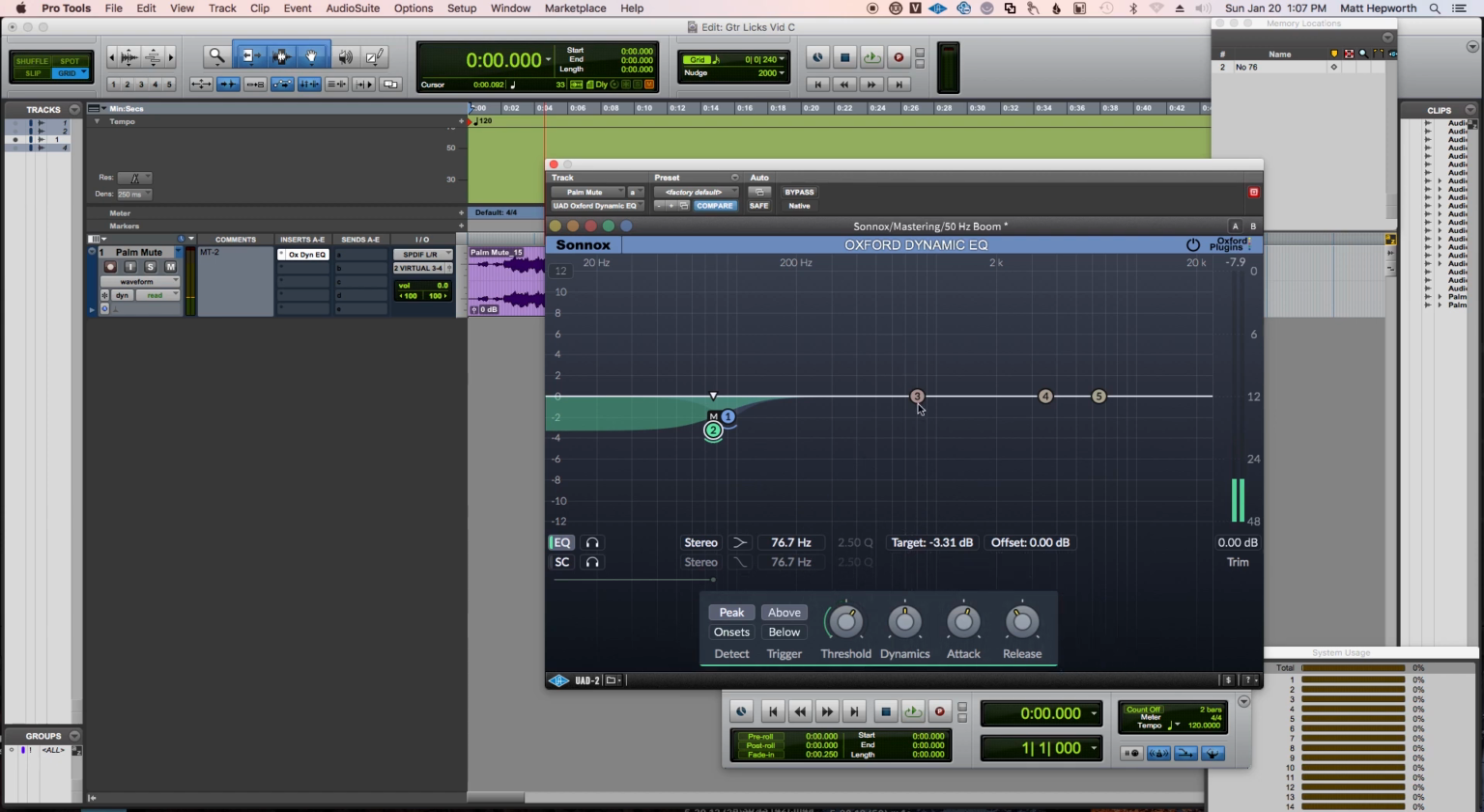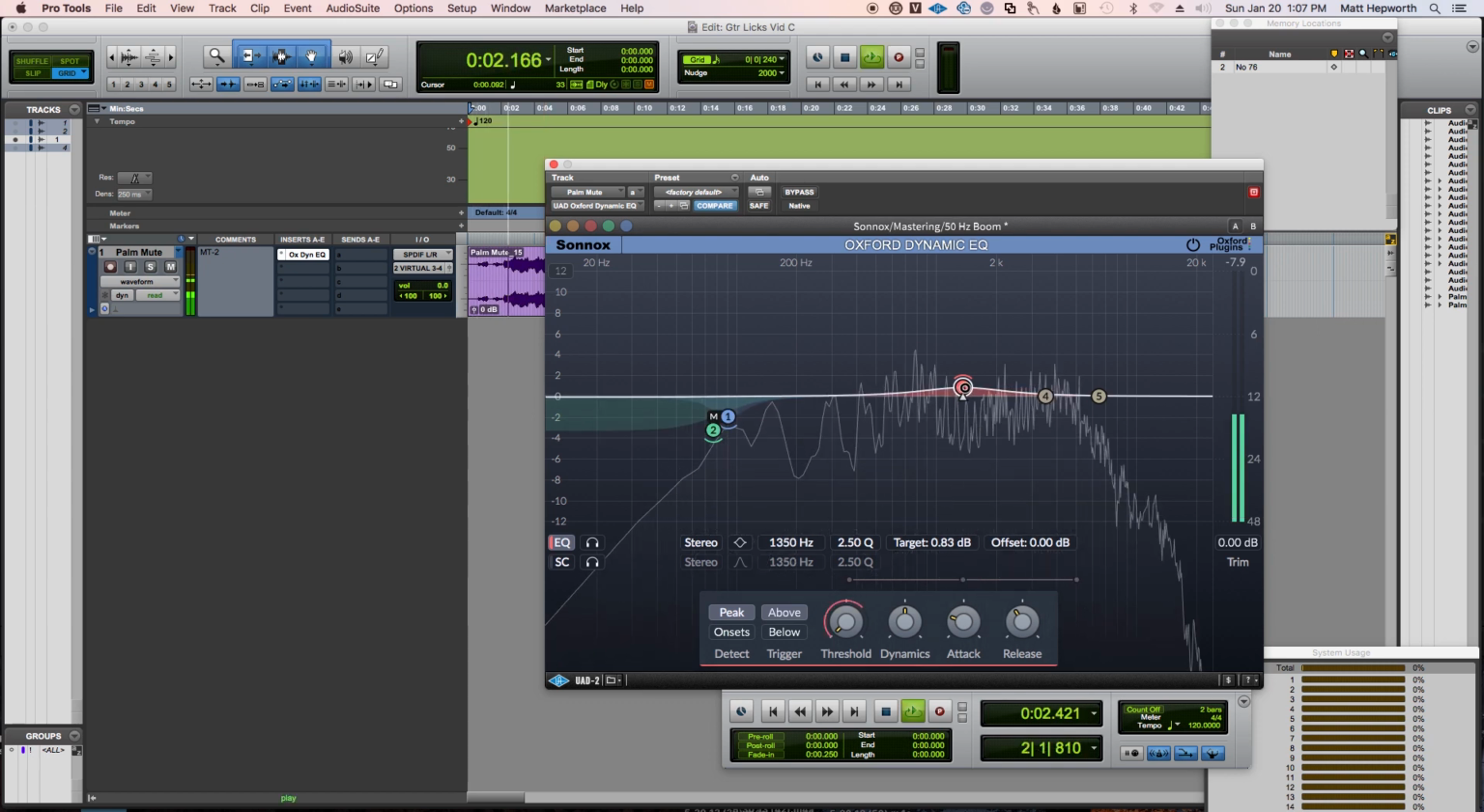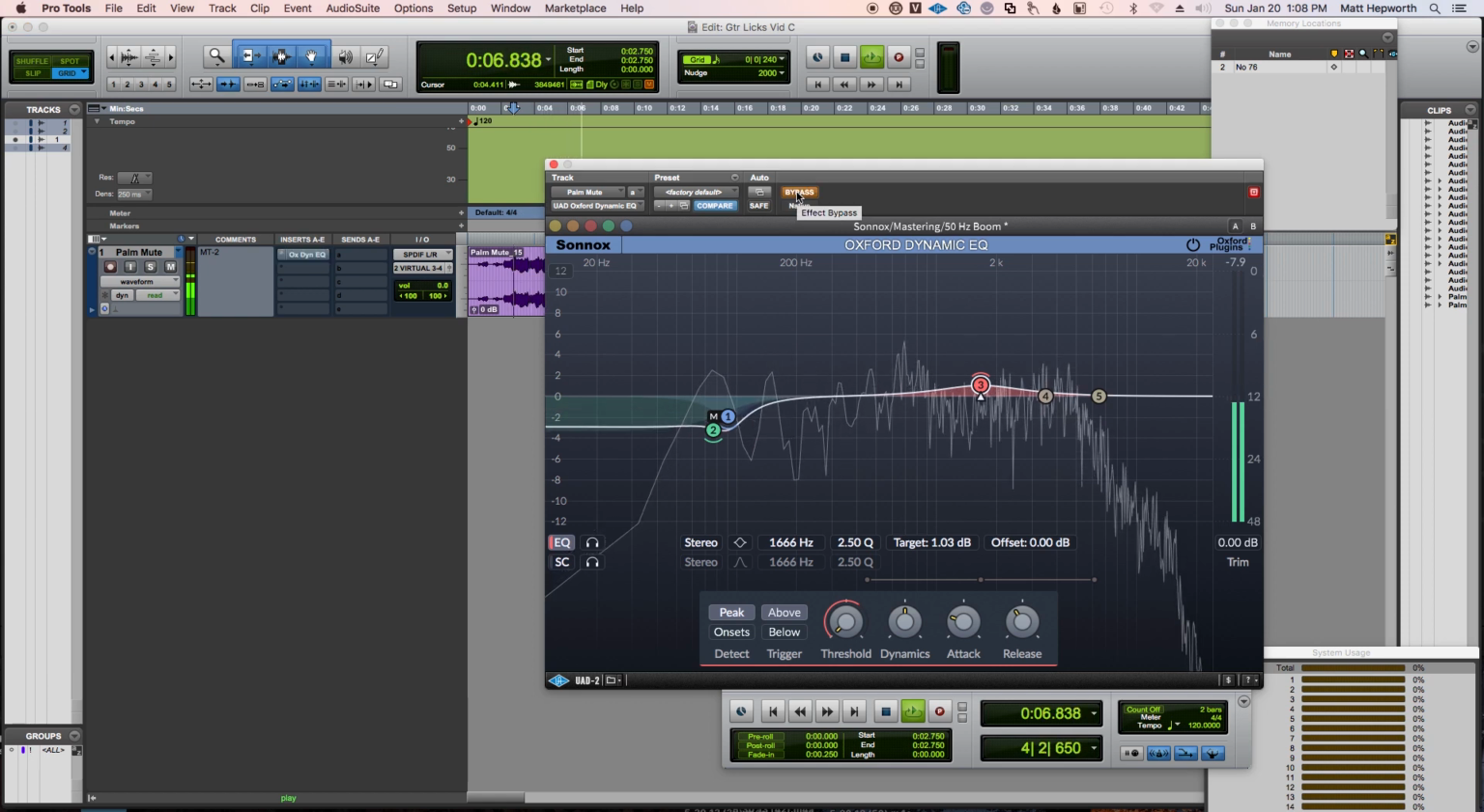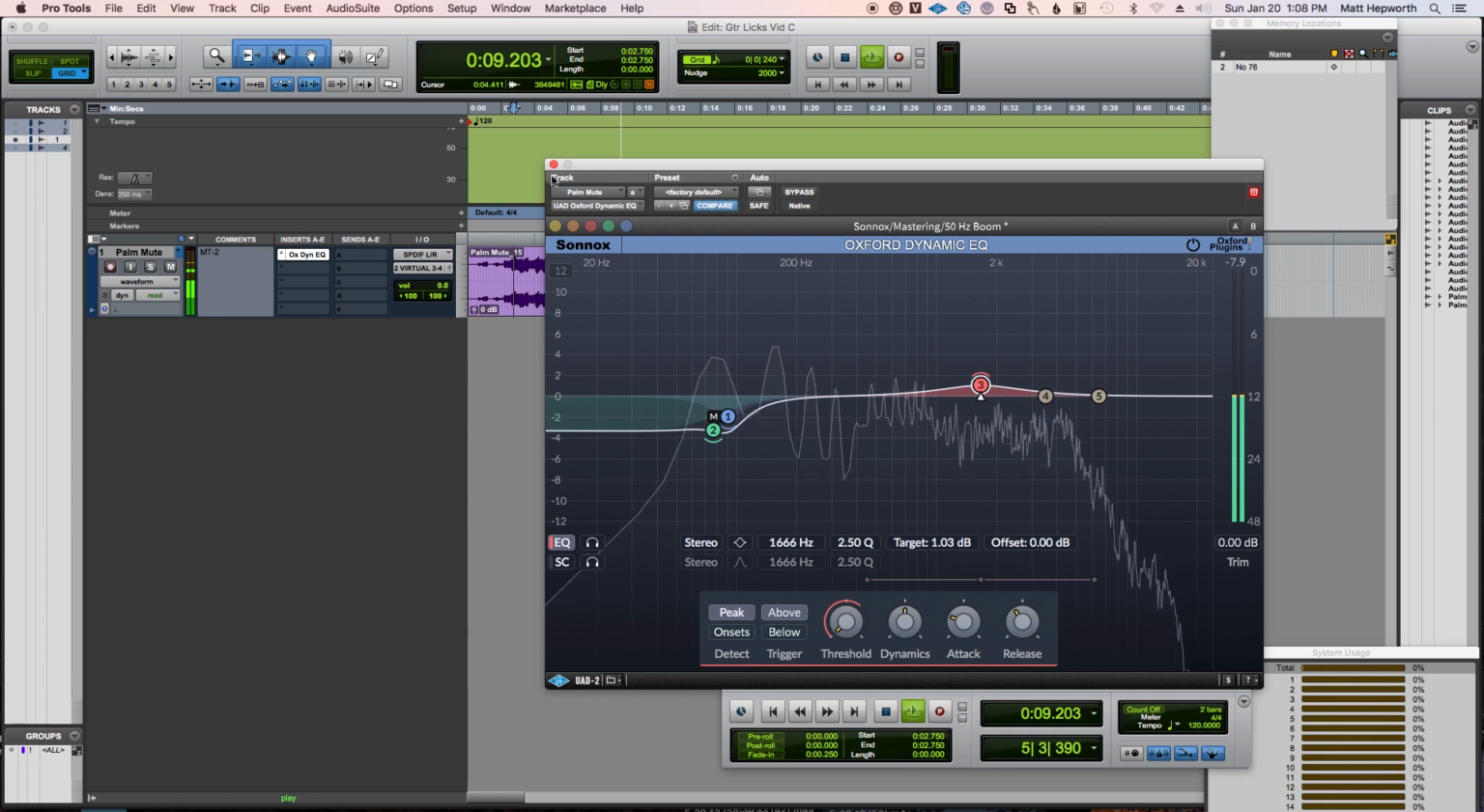That works great. And while we're at it, since this is such a great sounding EQ, I'm just going to boost a little bit of clarity in there. And if I turn the threshold down, it works just like a regular EQ. I'm going to bypass it here in the middle. Yeah, sounds really good.